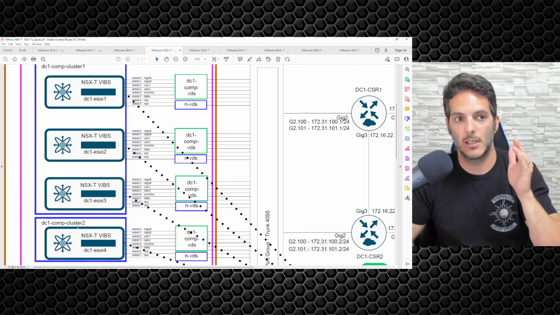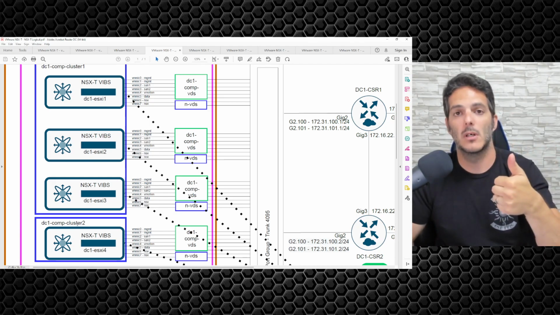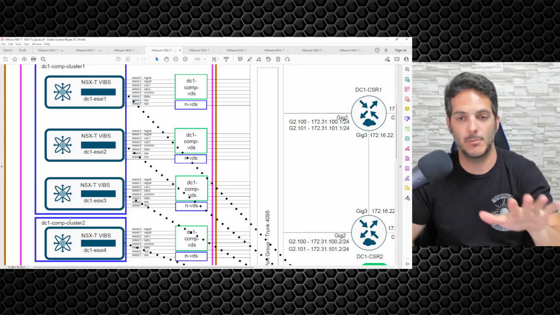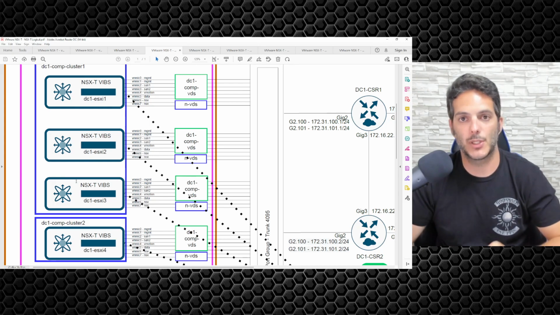NSX-T is providing a transport for any of the VMs mapped to NSX-T port groups, whether they're VLAN backed or overlay, it doesn't matter. The transport is going to be NSX-T. Now, the overlay transport, or any overlay communications, use Geneve for encapsulation, so it needs a 1700 byte overhead. When we create the communication, we're going to have to create an IP address pool.